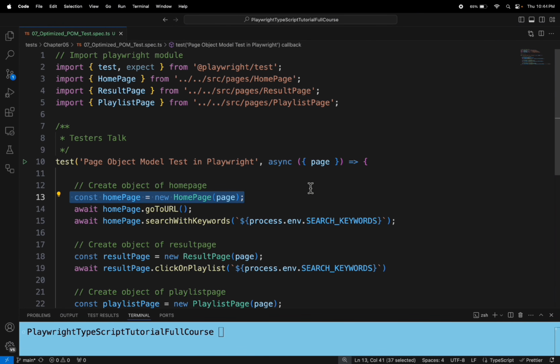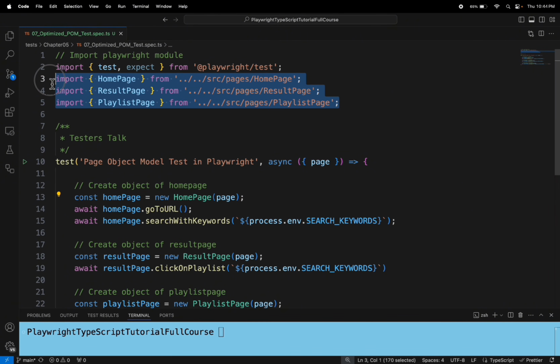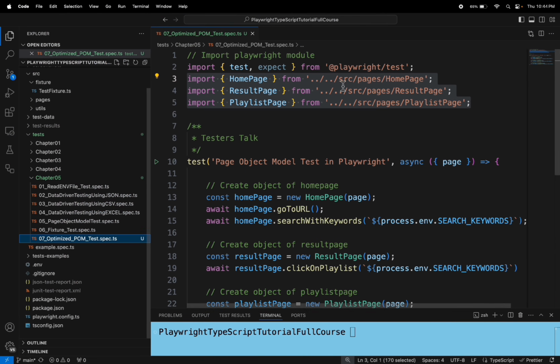There is a better approach to handle all these imports and creating all the page class objects. By using the fixture, you can achieve this. You can keep all the imported pages in a single file, and also create the object of each page class at once, and that same reference can be used in different spec files. So let's go to the fixture now and make some changes here.